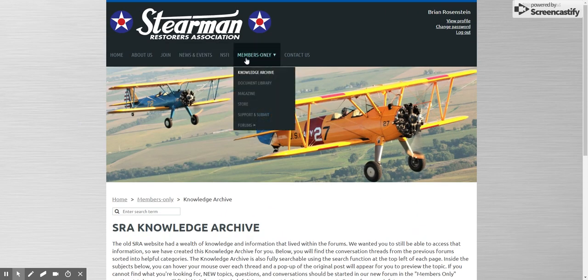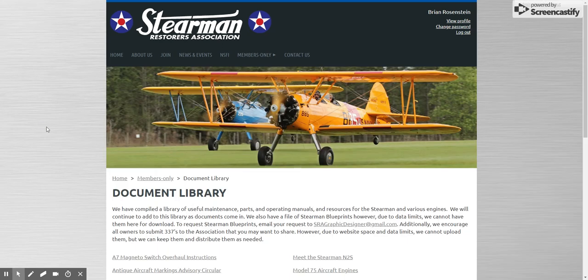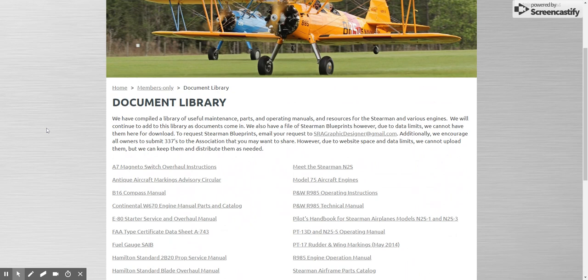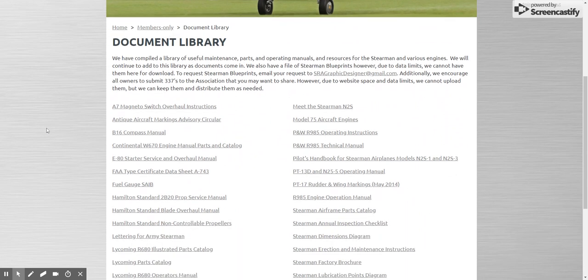Going back up to the members only section, the next item on the list is the document library, something we're really proud of. We had a lot of demand from the membership to have documents available for people to use as a resource. For example, the erection and maintenance manual, we have overhaul manuals, pilots operating handbooks, we've got the Steerman annual inspection checklist, as well as the type certificate data sheet.